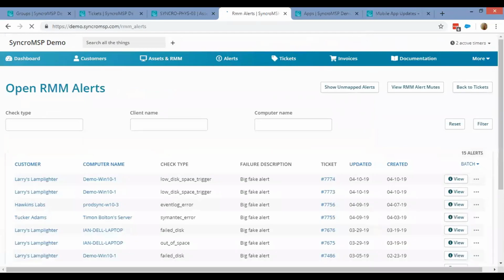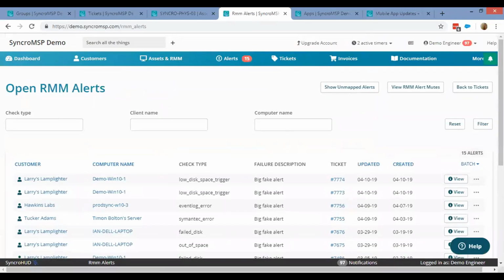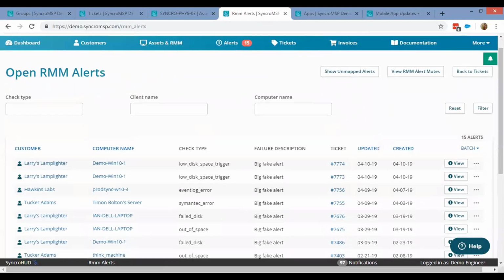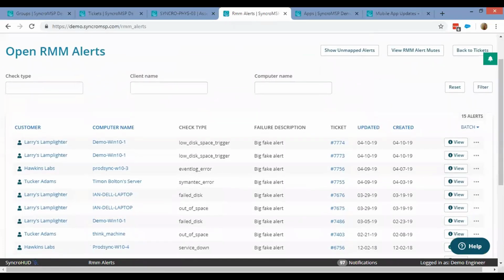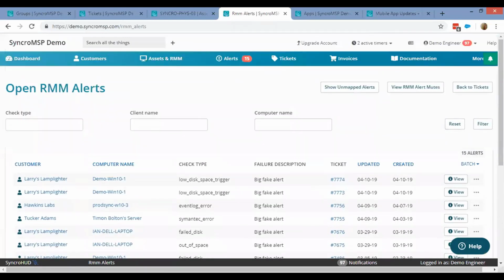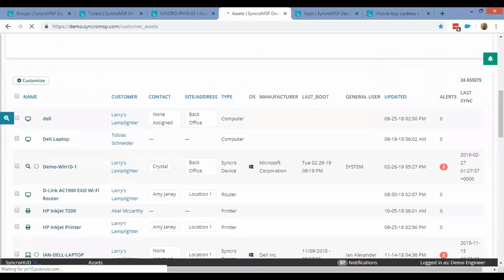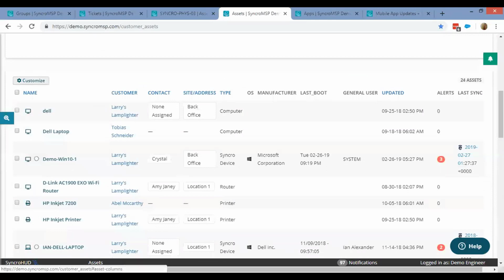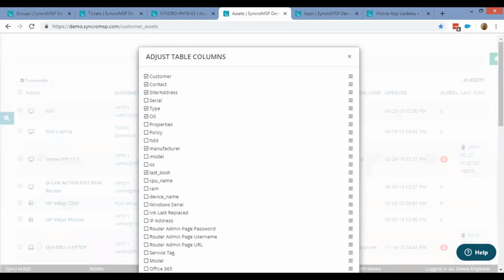Okay, next, RMM alerts. So these are now sorted chronologically with the newest ones on top. There's also a new column in the assets and RMM list for alerts, so you can see how many alerts are open for each asset very easily. So this didn't exist before.